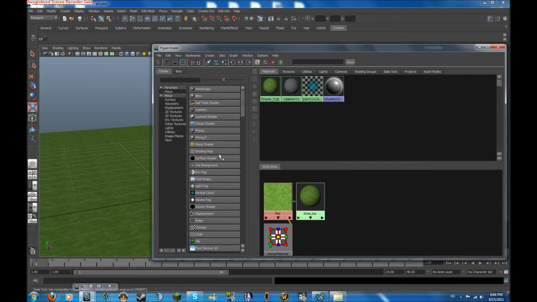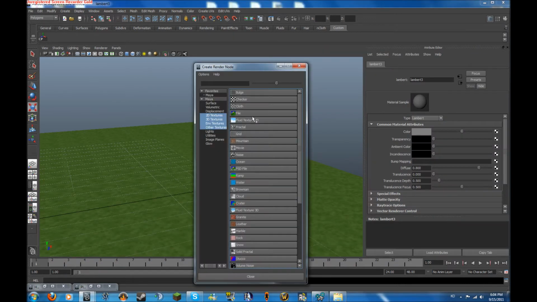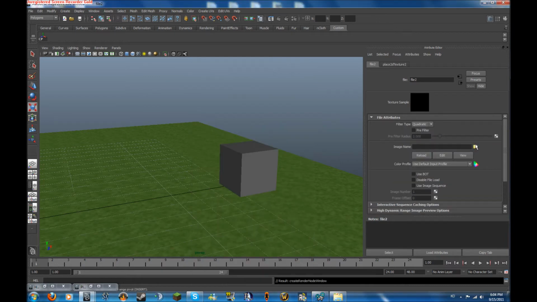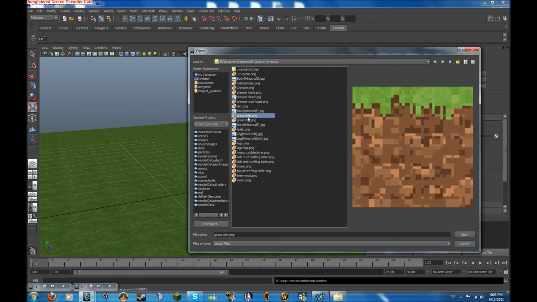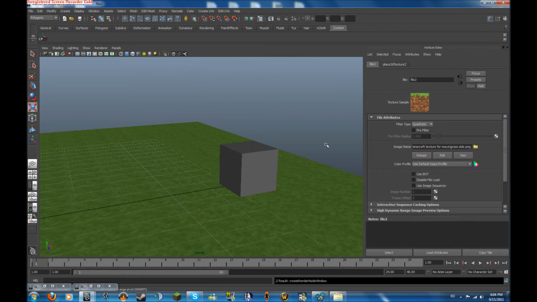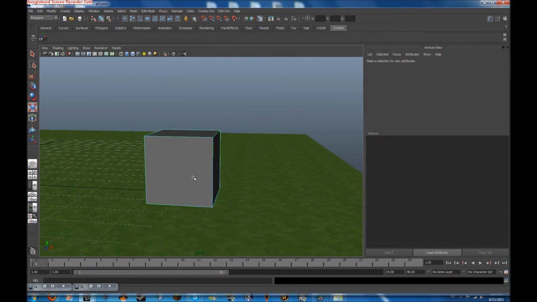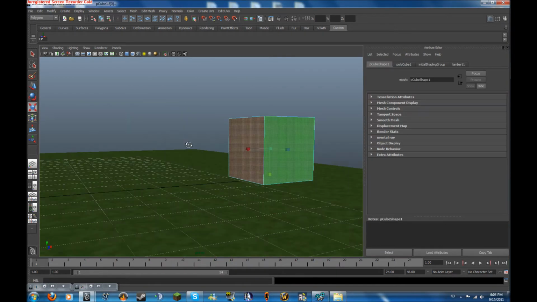So you want to go back to Hypershade and add another file, and this time you're going to want to add the side of the grass, and then you select all the faces except for the top and bottom.